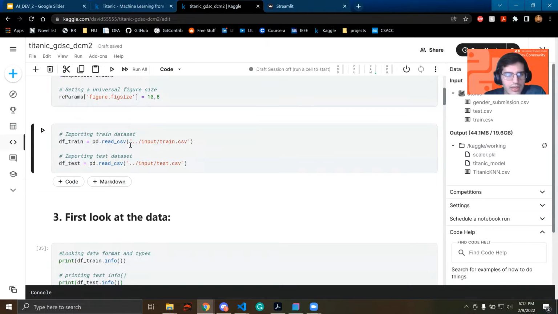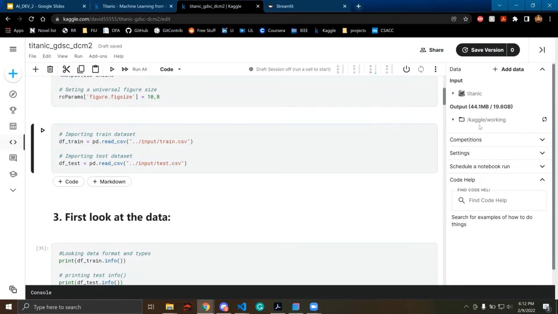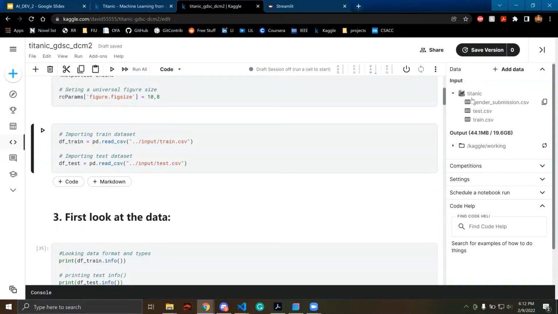So now we can import our train and test sets. As I mentioned before, the data for the competition is up here in input. And output, that's where we're going to be outputting our answers. So Titanic, it has this stuff. And using the read CSV, you can get the file path over here and copy and paste it over here.